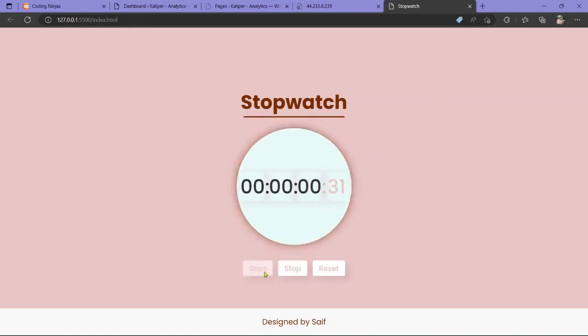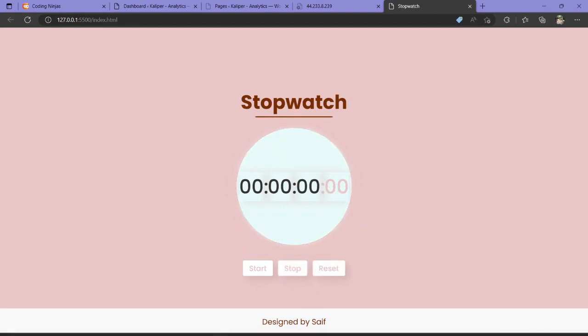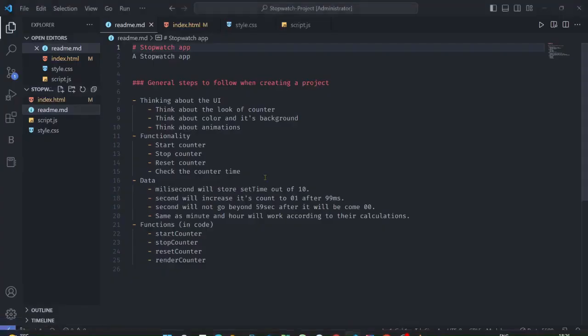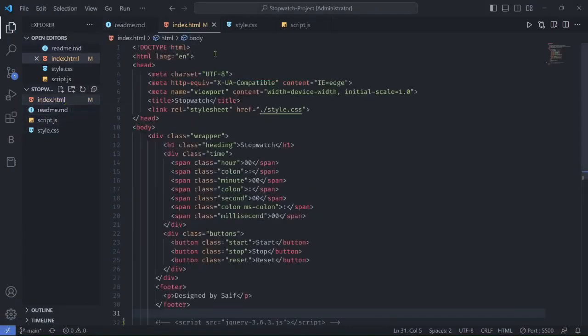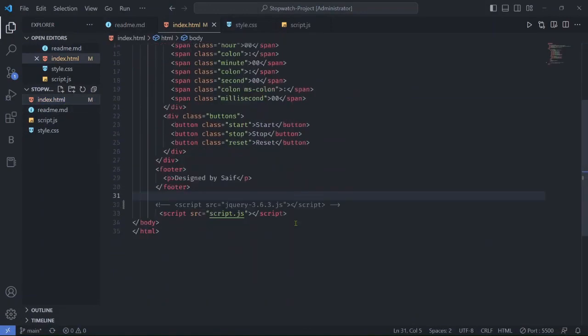Here is a start button to start the stopwatch, and if you want to stop the time, then we will click on the stop button, and if you want to reset the stopwatch, we will click the reset button. Now let me explain the code. So here is the HTML, CSS and JavaScript code for the stopwatch.